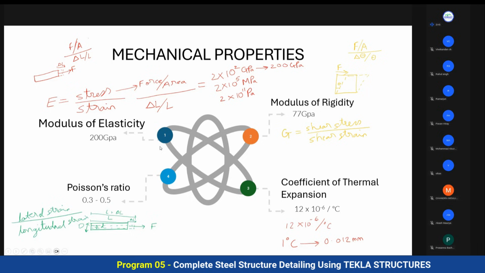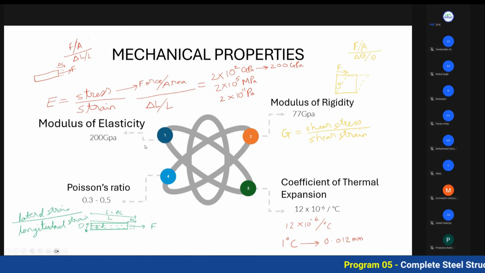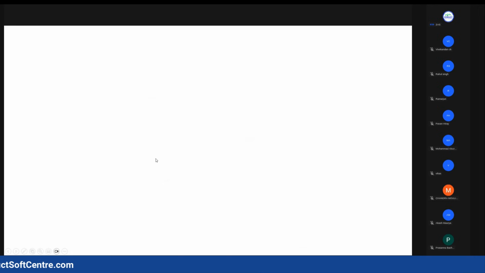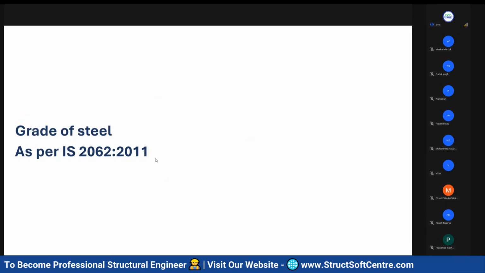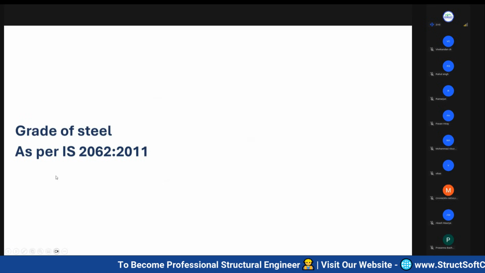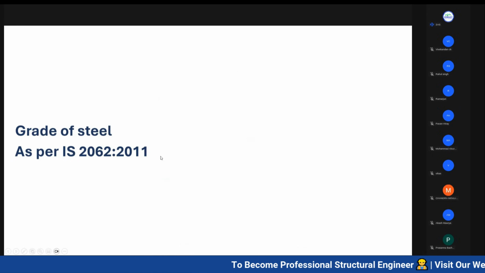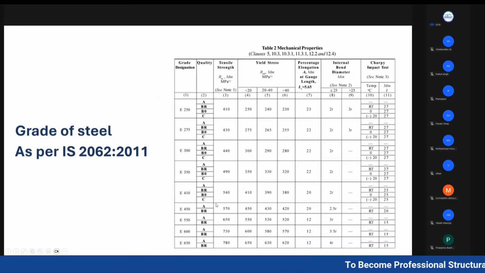Okay, so these are some of the general mechanical properties of steel. I have also explained the meaning of each term. Let's see some of the grades of steel which we can use as our structural member as per our IS code. We have IS 2062, in which you have certain grades of steel which you can use. Most of the time for your steel structures, the grade of steel you will be using is E250.